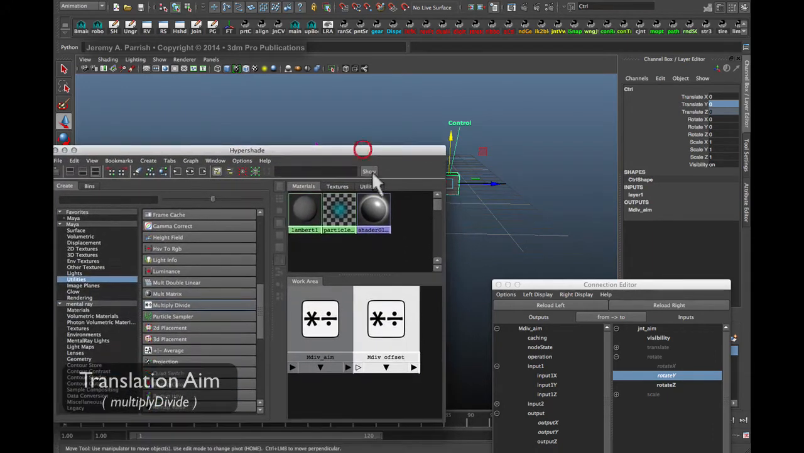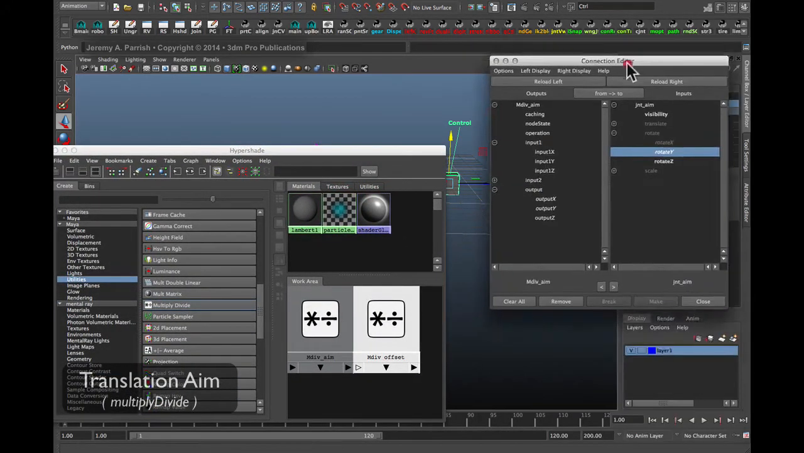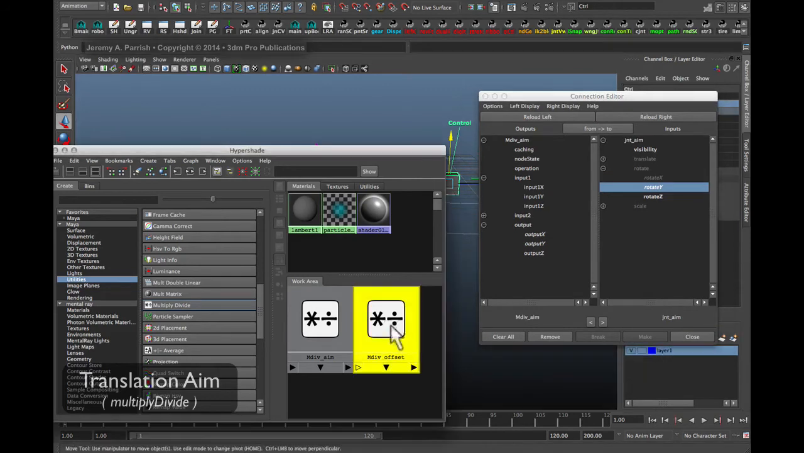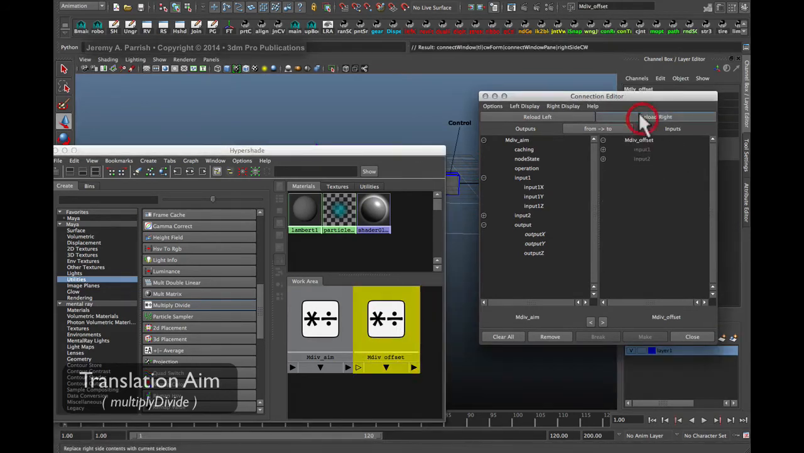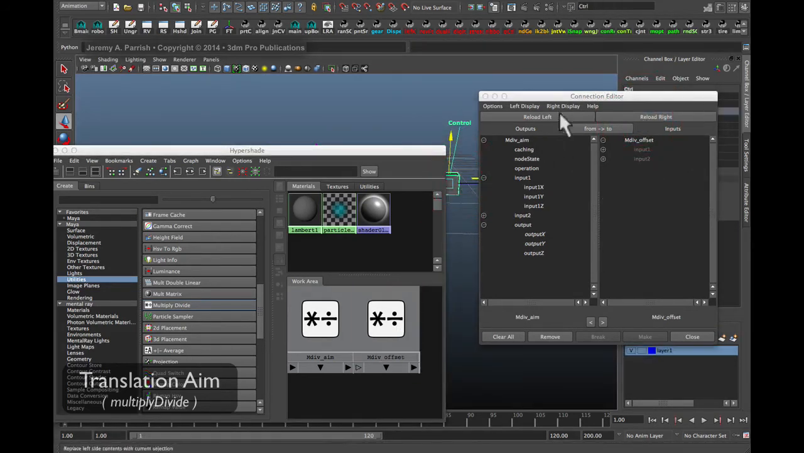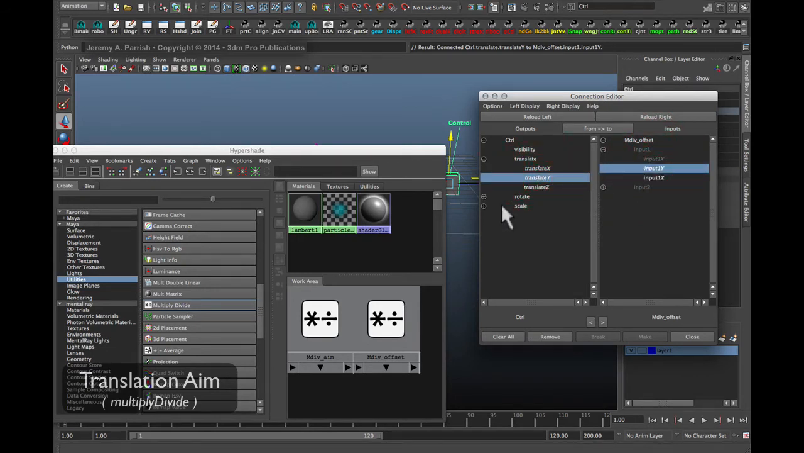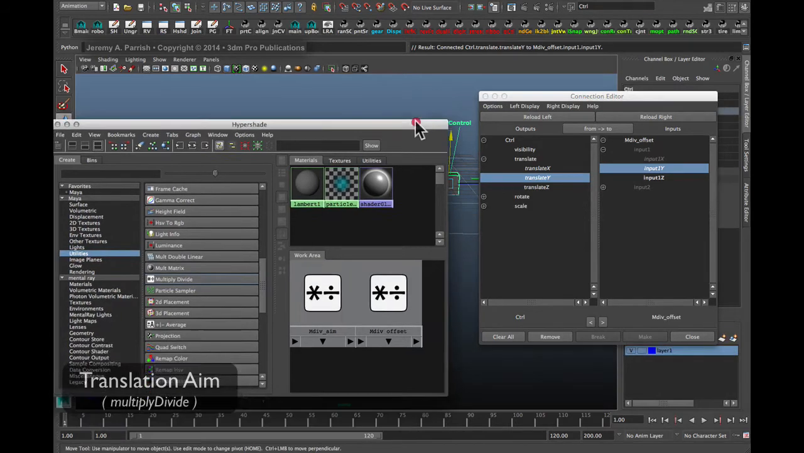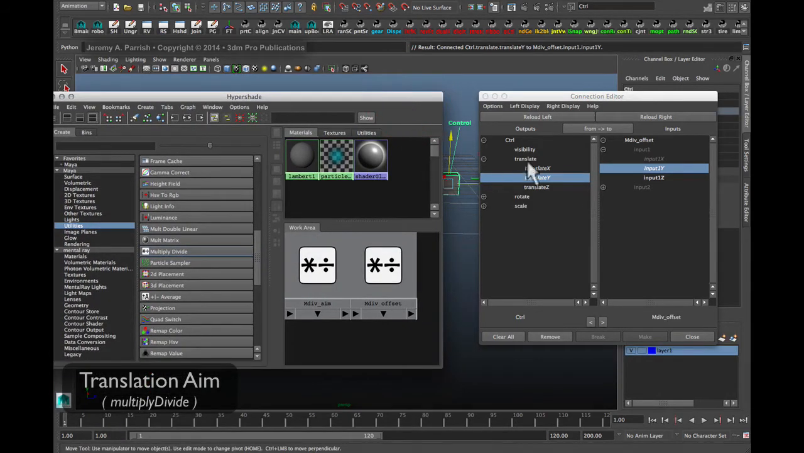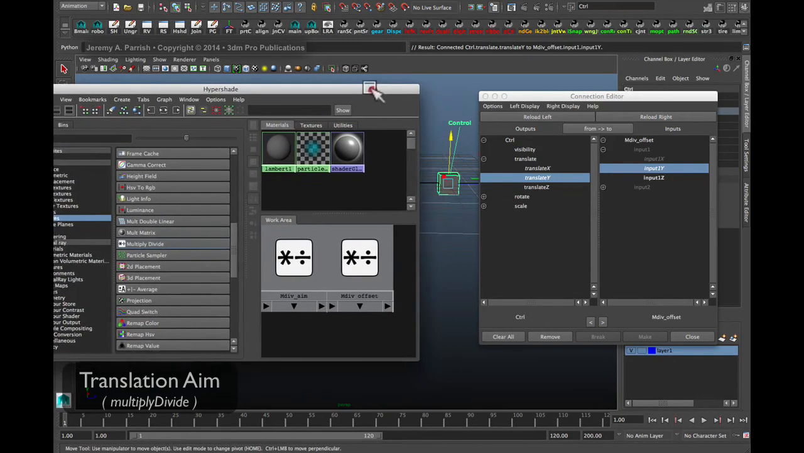And so now what we're going to do is take our connection editor, come up, and select our mdiv offset node, reload it on the right side, take our control, reload that on the output side, and feed its translation output from the translate X and translate Y into the input X and input Y. In this case we don't need to cross anything because we're going to feed these directly into the translate X and the translate Y of another object, in this case a group, the group that's around our control.